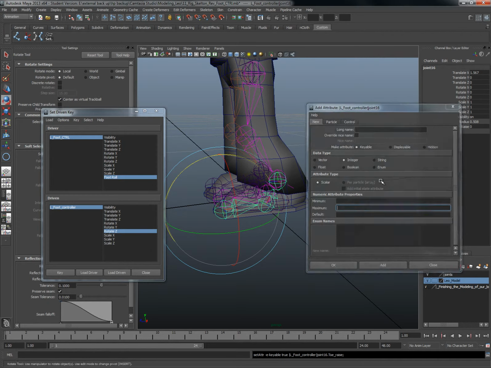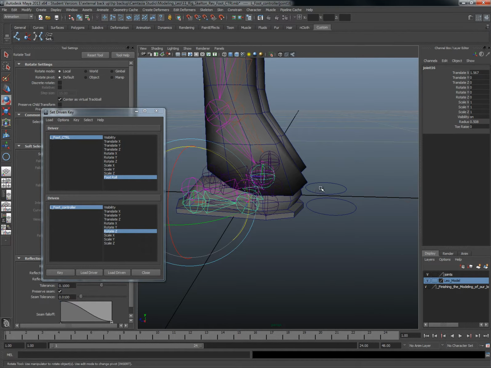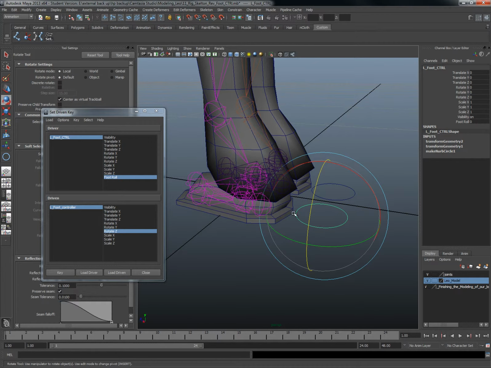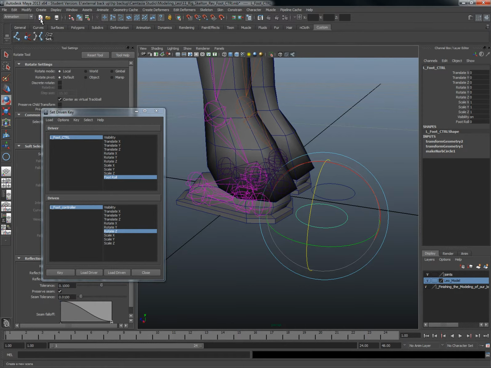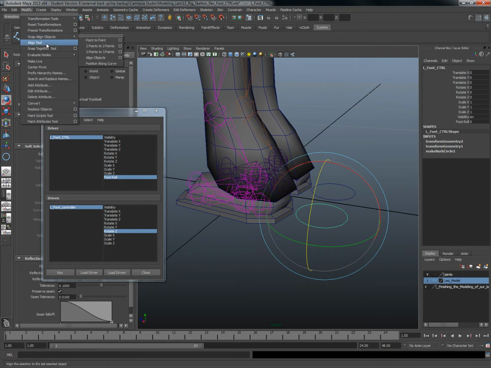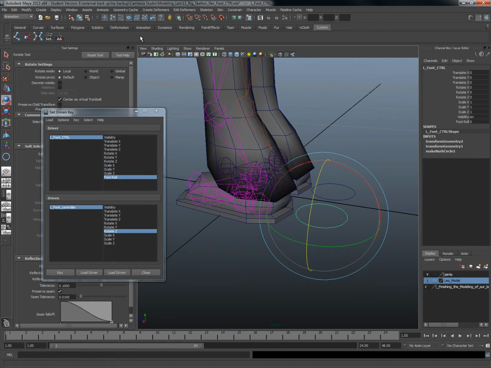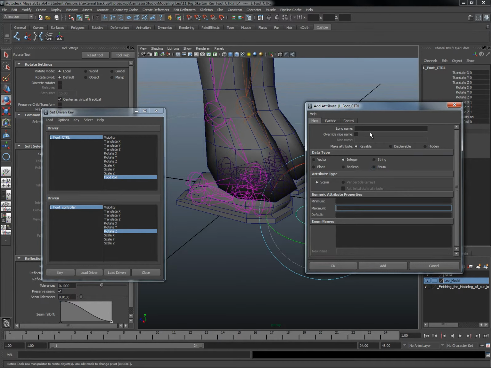Now, you know what? We wanted to add the attribute to this guy. I'm sorry. So make sure that this is selected. Then go to modify, add attribute. And I'm going to add the add attribute to my shelf. So there it is. Let's name this toe underscore raise. Then I'm going to do integer, 0 and 10, and hit add. And so it should show up here.